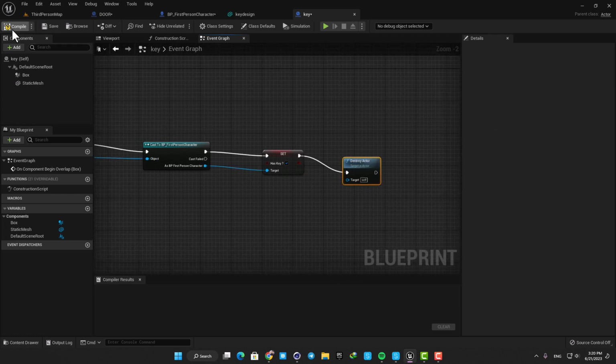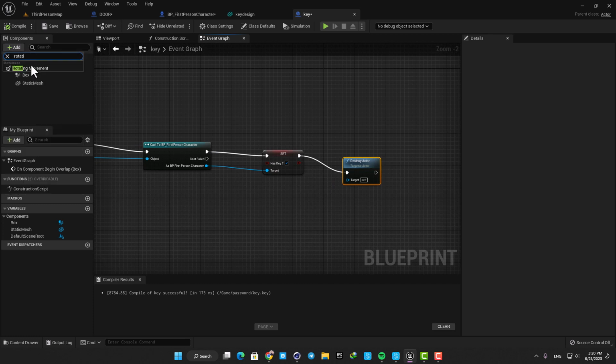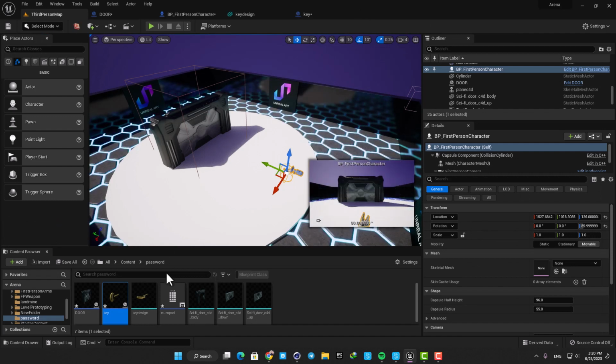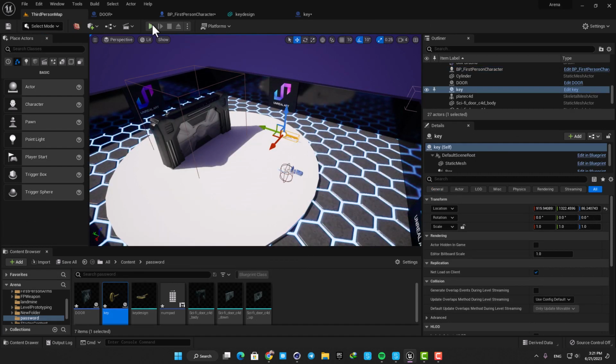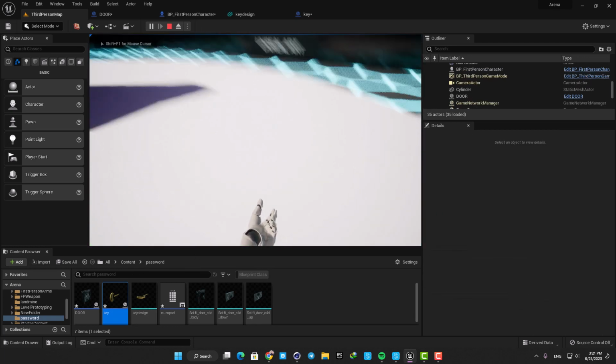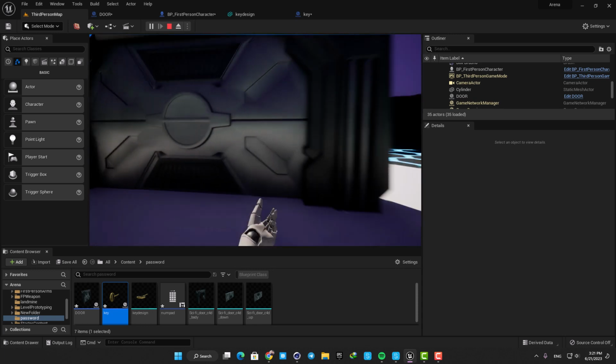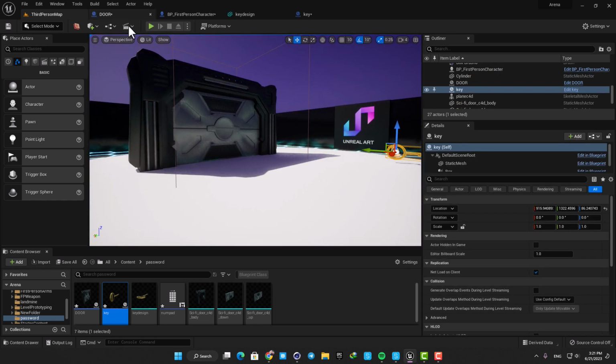Here in the components tab, you can add a rotating movement component to make the key rotate around itself in the level and look more interesting. Now let's drag the key into the level and play the game. You can see that when I collide with it, it will disappear and change the boolean to true. Now all I need is to introduce the condition we made to the door mechanism, and we are done.